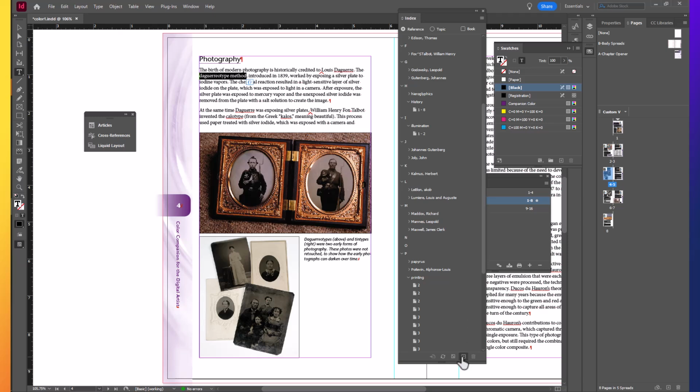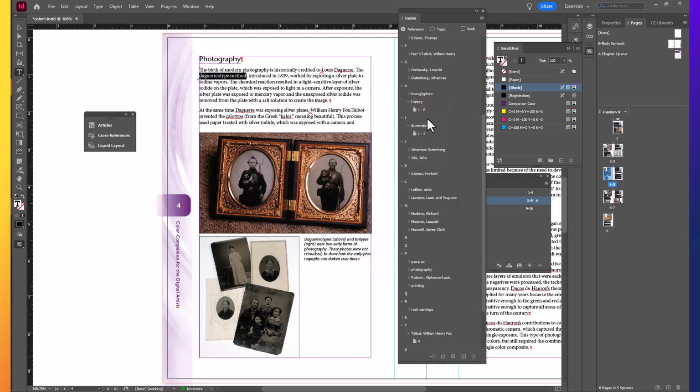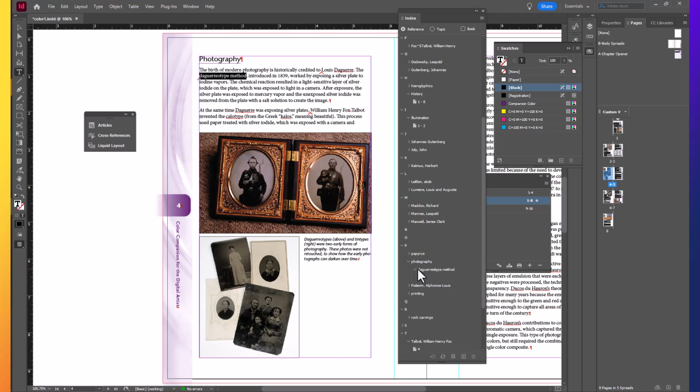Click the New Entry button and click the down arrow button in the topics level. In the first topic level, type in photography. And then click OK to add the term and the reference to the index. In the index panel, go to the P for photography, expand that down, and you will see daguerreotype method and the listing on page 4.